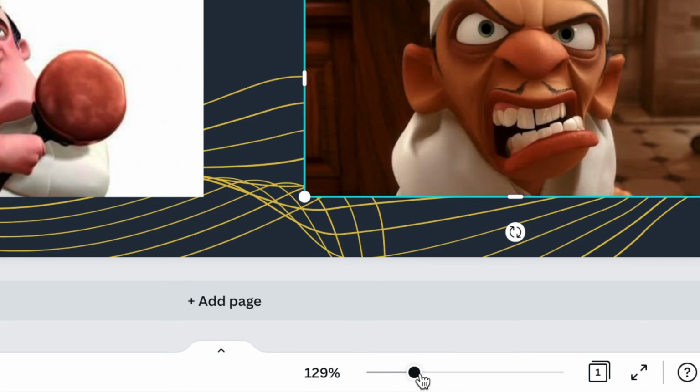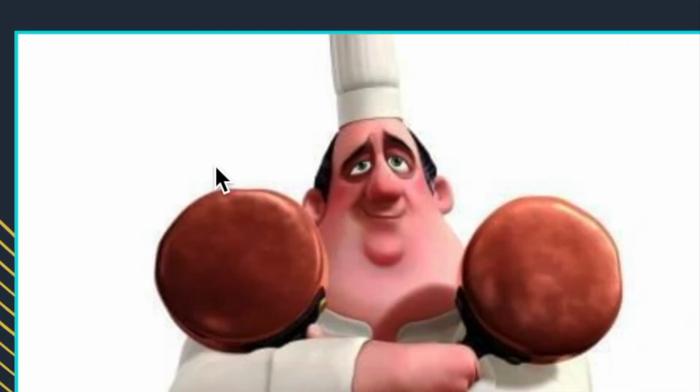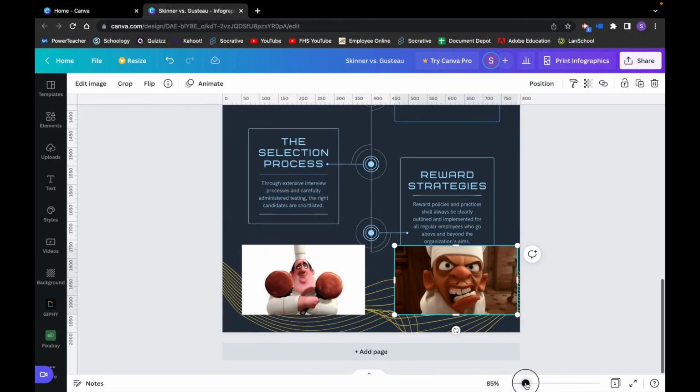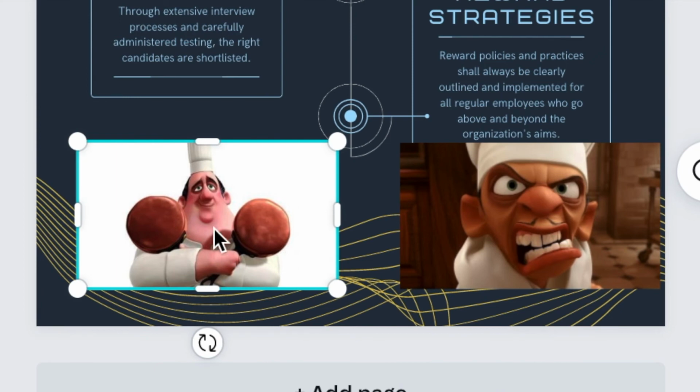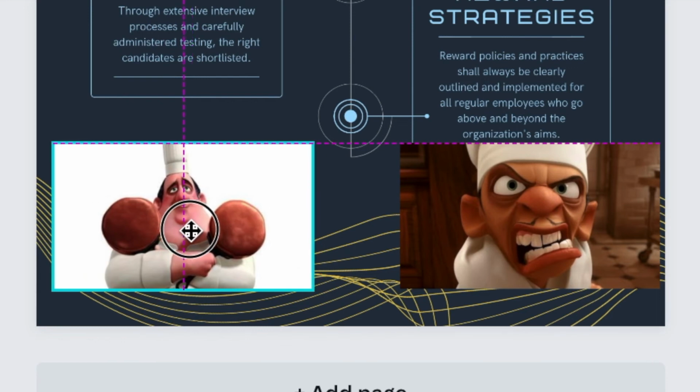This is your magnification down here at the bottom. If you want to get rid of this so you can see more of the graphic, click that little arrow. And then if you zoom out, yeah, you see how Gusteau looks more centered. Yeah, okay, see how the purple line down the middle of Gusteau's nose goes down the purple line down the middle of the boxes? That looks good.